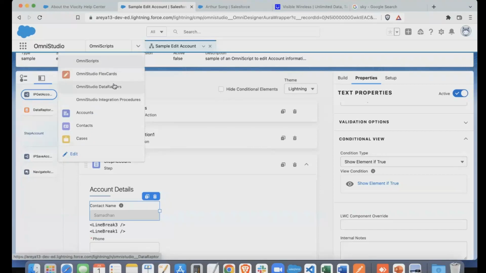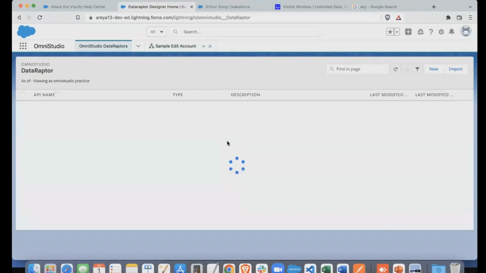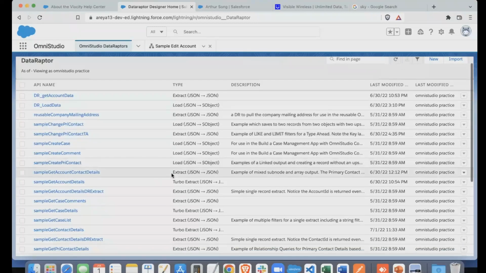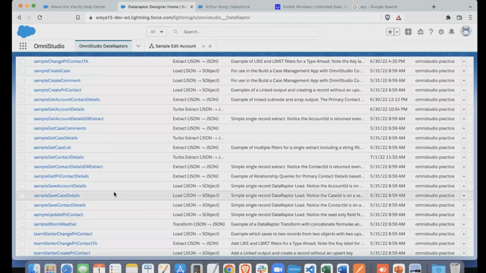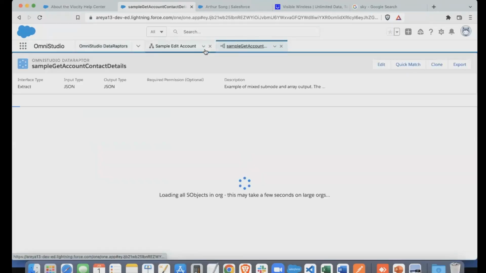So the next one we discussed is Data Raptor. We have 4 different Data Raptors. One is extract, then load. These are already created ones. Turbo extract, and then another is the transform one. So let me show one of the extract ones by opening it.